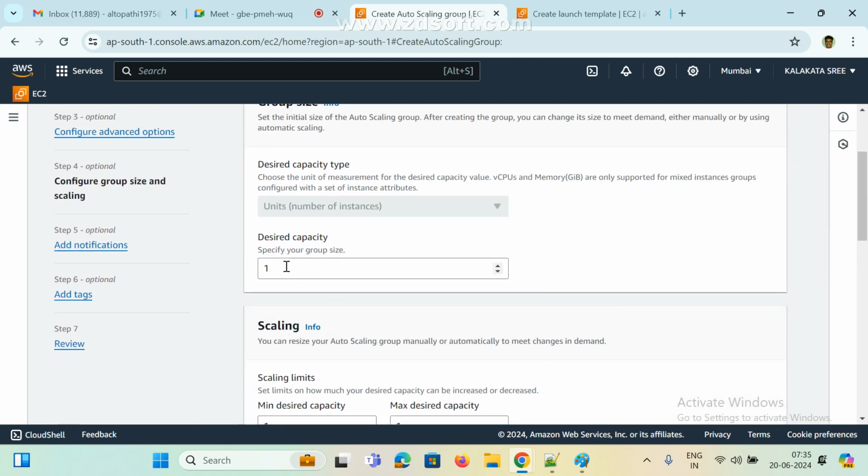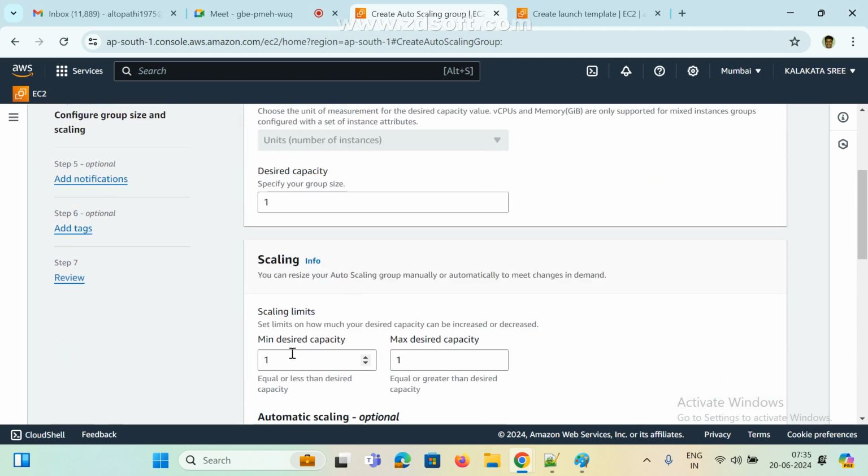Now this is the desired capacity, min capacity, maximum desired capacity. This and all are very, very important. Now how much desired capacity do you want? Only one. And minimum capacity one.